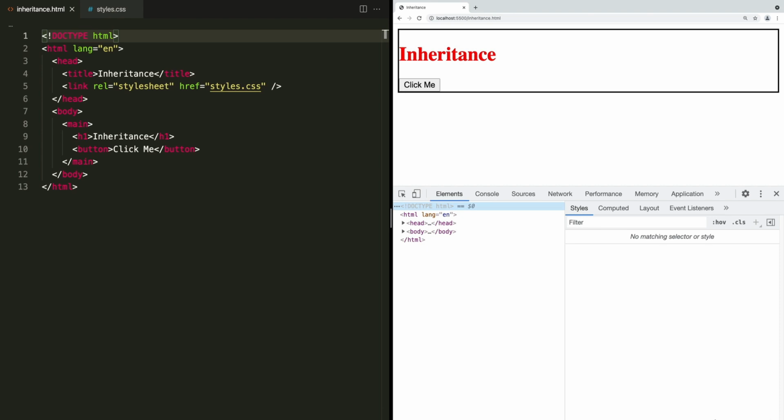Hey everybody, and welcome back to Front-End Expert. In this video, we will be discussing inheritance within CSS. So in this example here, all we have is a main tag, and inside of the main tag we have two tags, an H1 with the text of inheritance, and a button with the text of click me.